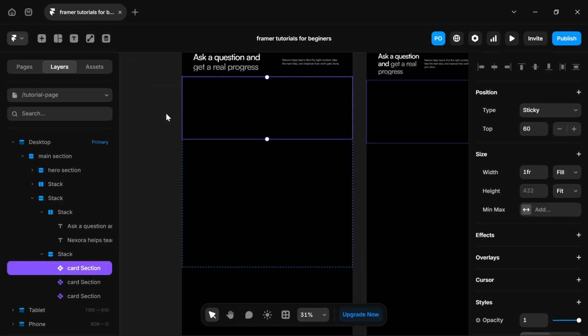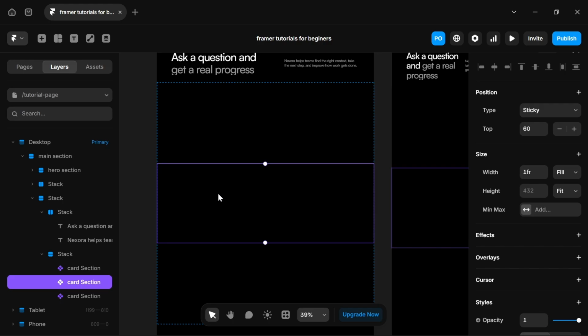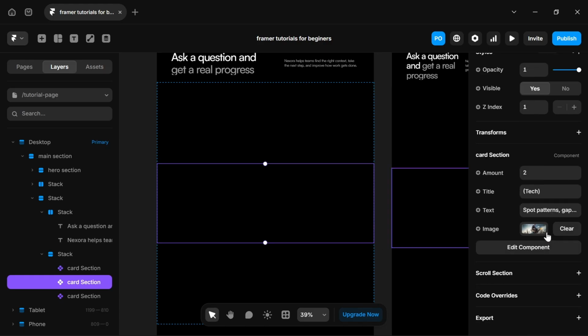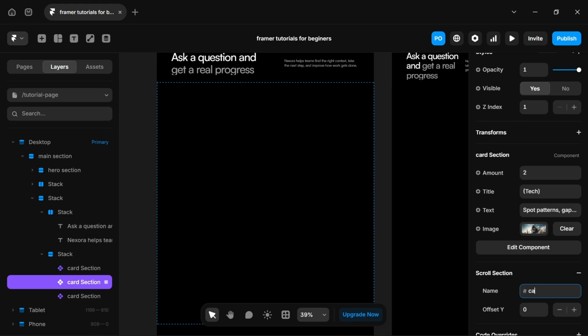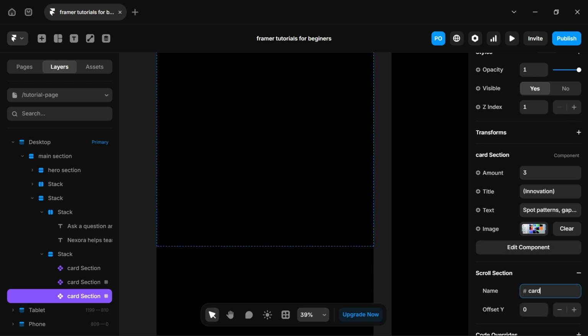First, to create that interaction I just explained on the preview page, we have to utilize a thing called scroll sections. These scroll sections will act as a trigger to activate this black frame that is covering this card. To do that, select the second frame, because this is where the interaction is going to start from, not the first card. Go over to the properties, and down here you see scroll section. I'll name this card 2, and for the last card I'll rename this card 3.